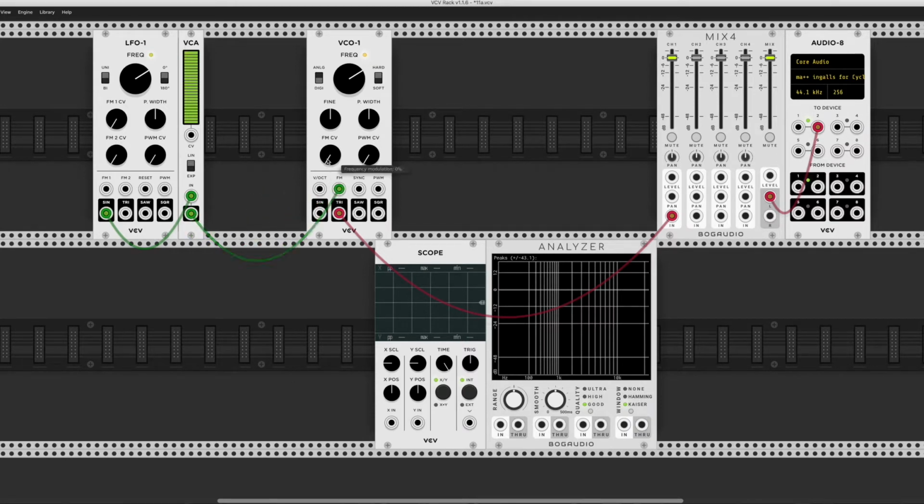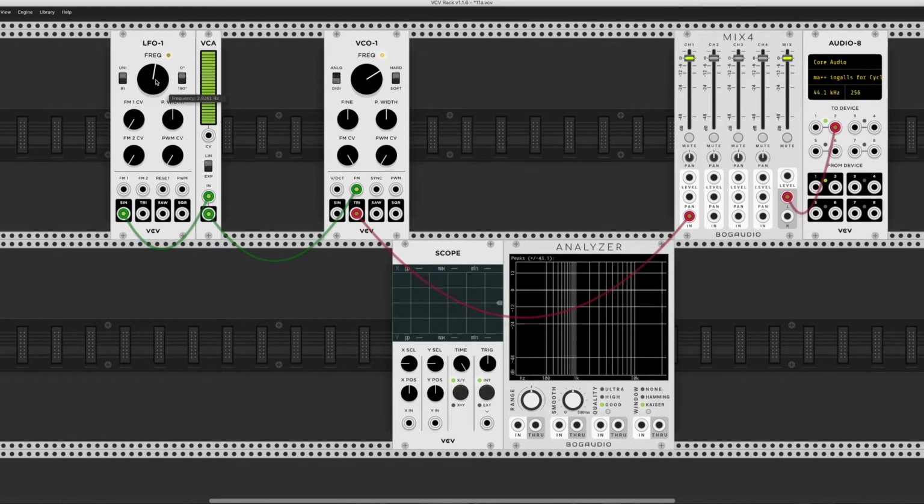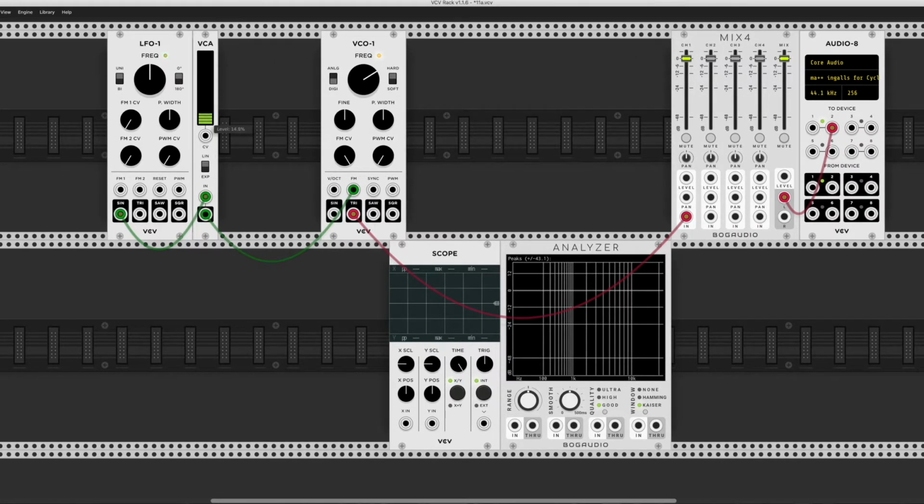And let's go ahead and turn up our FM knob. So we hear this pretty dramatic frequency modulation. It's moving from middle range pitch to a very, very high pitch. But we can scale that down by moving through our VCA. I can show this on the scope here.